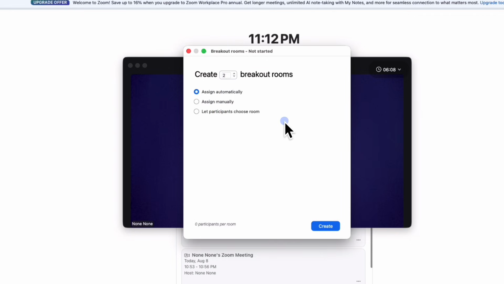Automatic assignment is the quickest option because Zoom divides everyone for you, and manual assignments give you more control over who goes into each group, while allowing participants to choose works well when you want them to select the discussion they prefer.